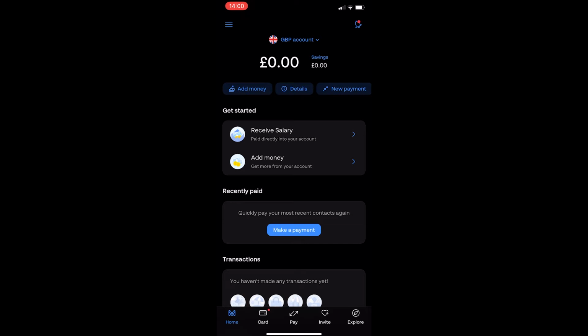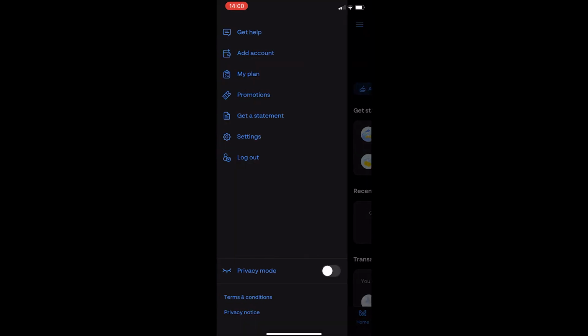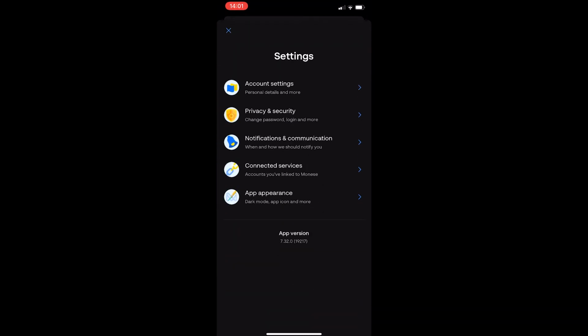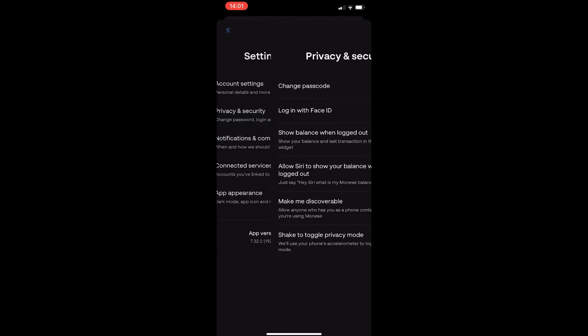Okay, so to do this, you want to load up the Monese app, and you will be taken to a screen that looks like this. From here, tap on the three lines in the top right corner, and this is going to open up this menu, and from this menu, you want to tap on Settings. And from settings, click on privacy and security.